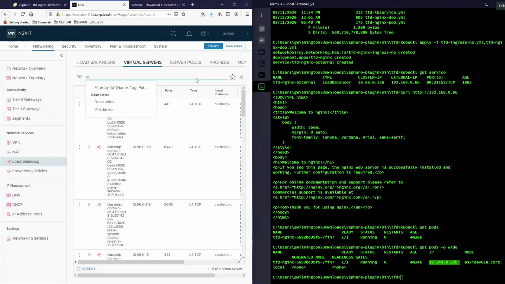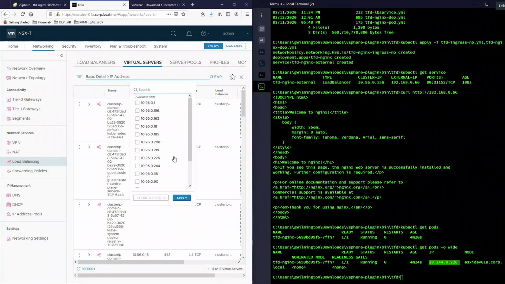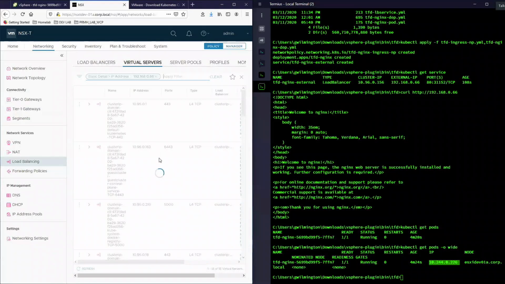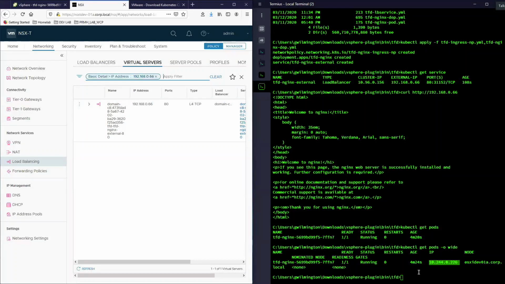So if I do a search in here for IP address 192.168.0.66, and I apply it, you can see that I now can see the virtual server that I created just with that YAML file. The vSphere admin can now see that there was a load balancer type that was created and assigned for this specific vSphere pod. So that shows all of that networking functionality.